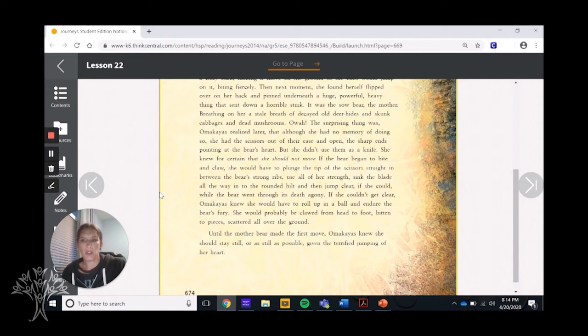So I want you to take a moment and think: Is there a new character trait that has emerged, and what text evidence would you use to support that? At the end, I'm going to be looking for two different character traits with two pieces of evidence to support each trait.